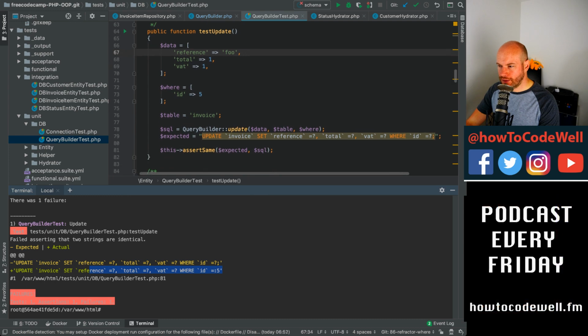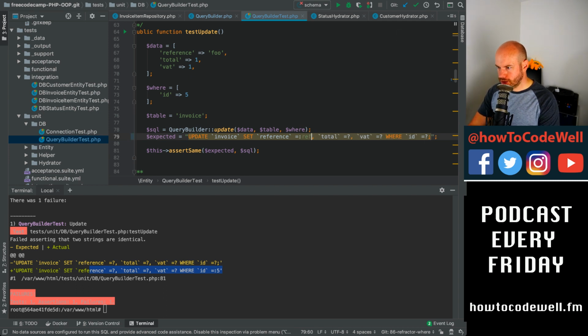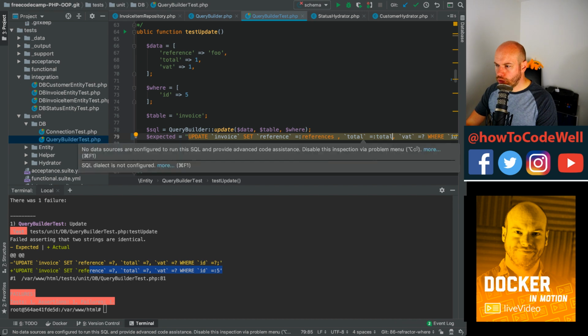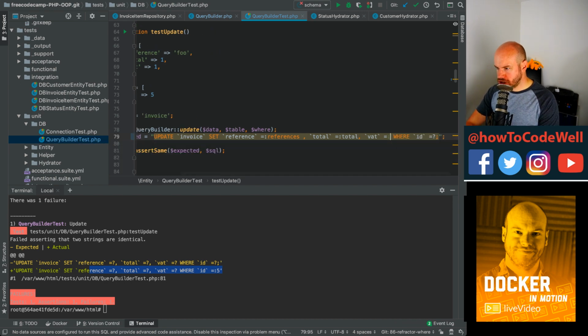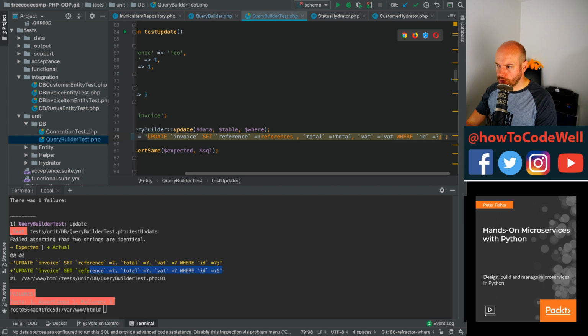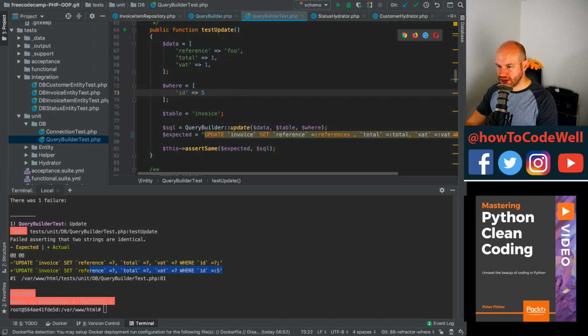So really, these should be references. And I think what we should do at this stage of the game is agree that we want to use these bound parameters rather than the question marks. I think that's probably the best course of action. Keep it nice and consistent, where ID is equal to ID. Okay, so that's the expected string now.